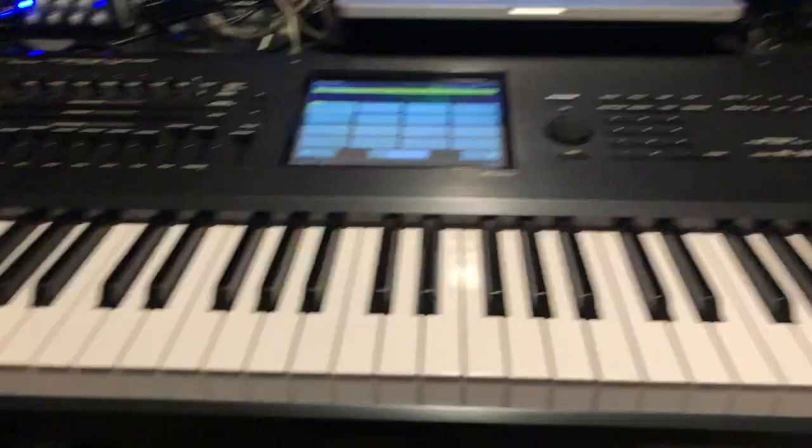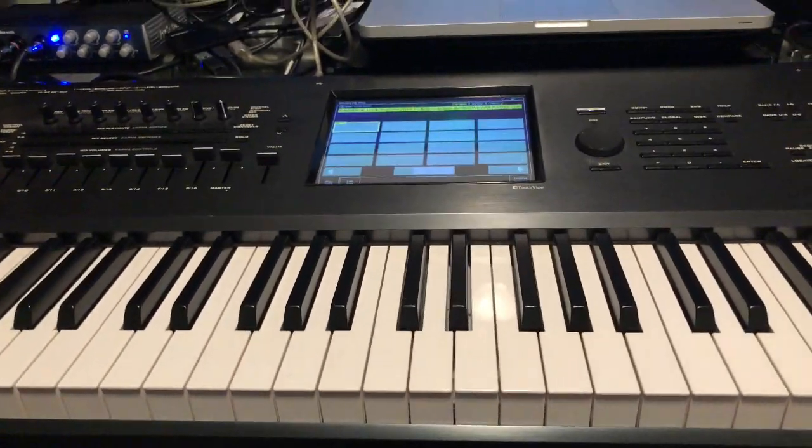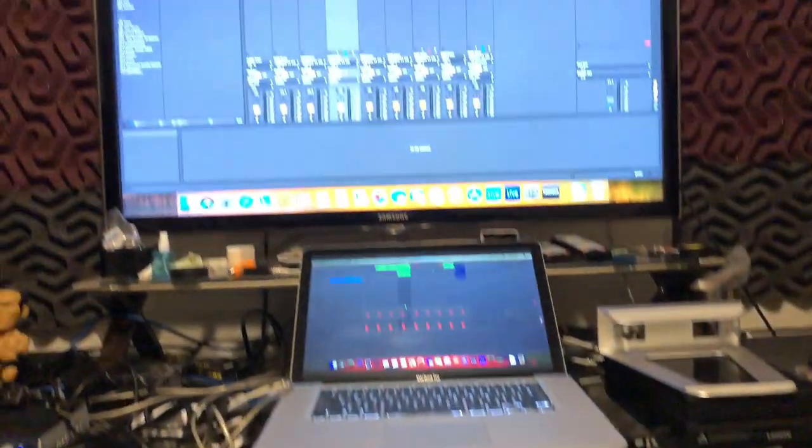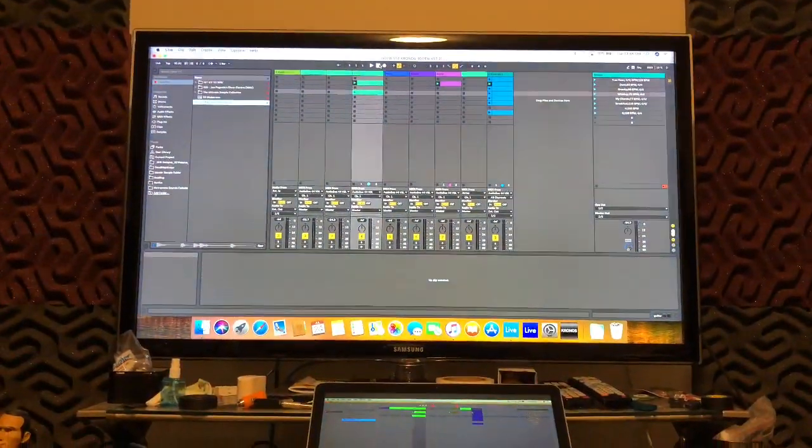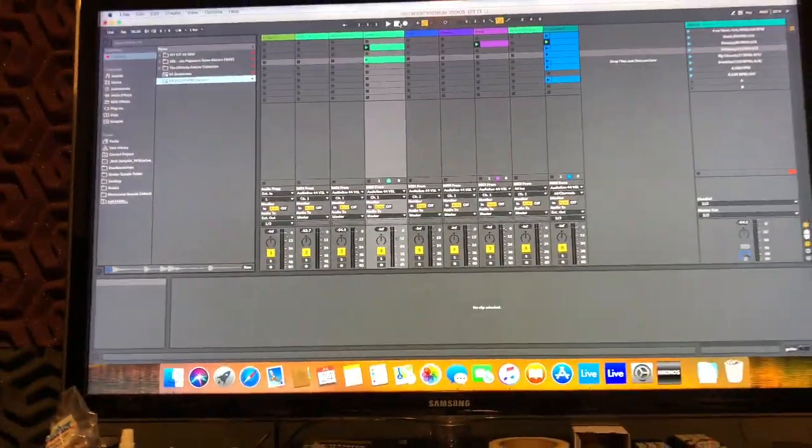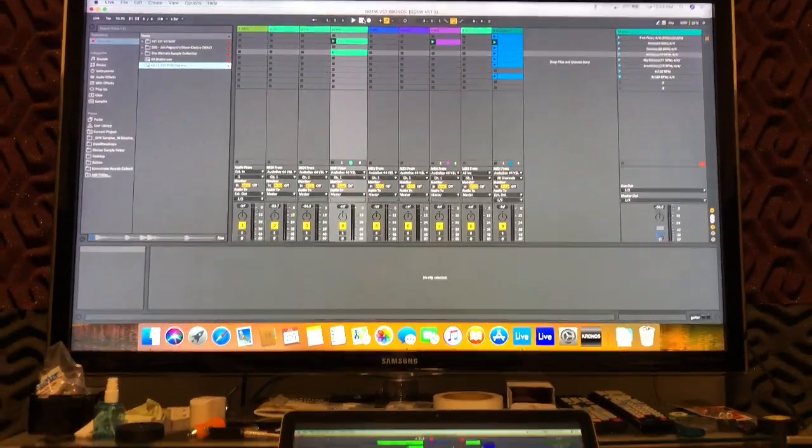This is part one of how to set up your Korg Kronos to work with Ableton. Okay, up here, you can see that I have my Ableton session.